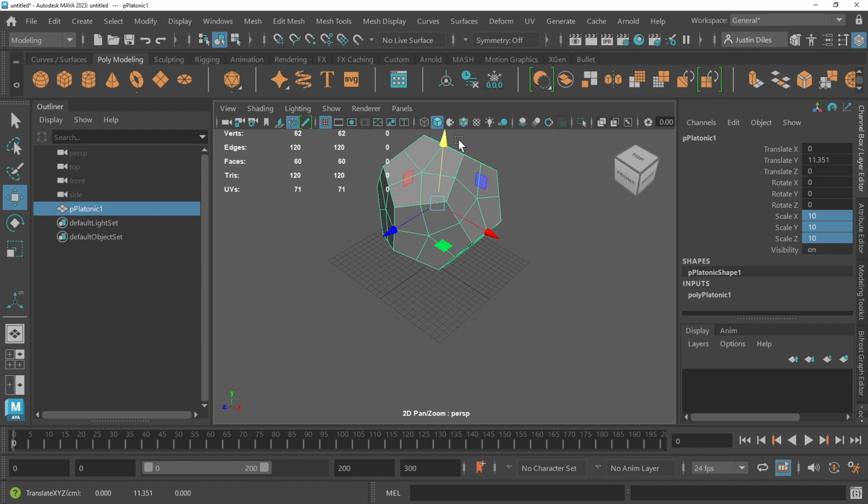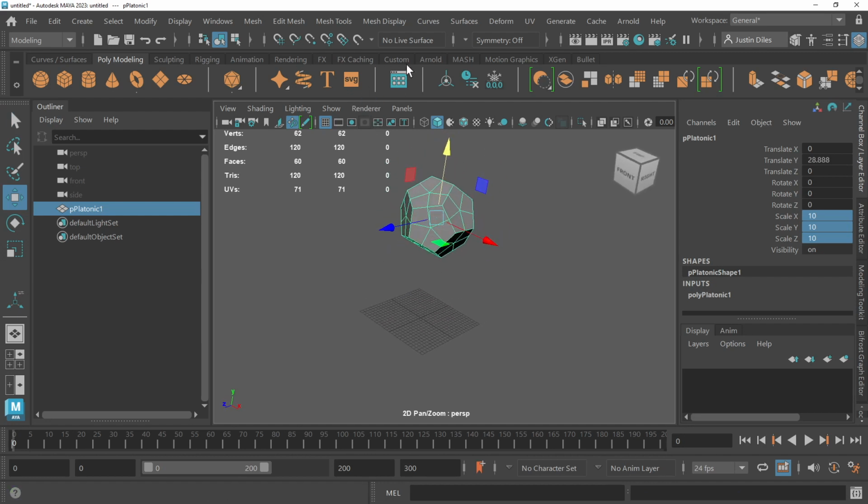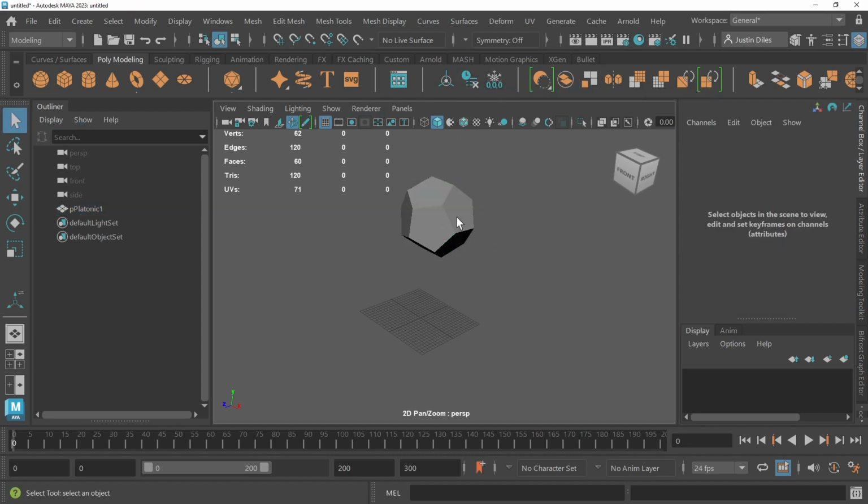And now I'm going to raise him up a little bit and freeze transformations and delete history. Set it to the pivot, freeze, delete history, freeze the transformations here. Okay, so now this object.